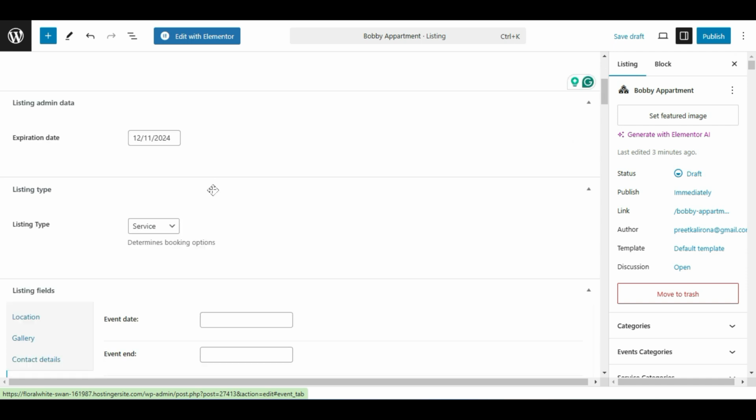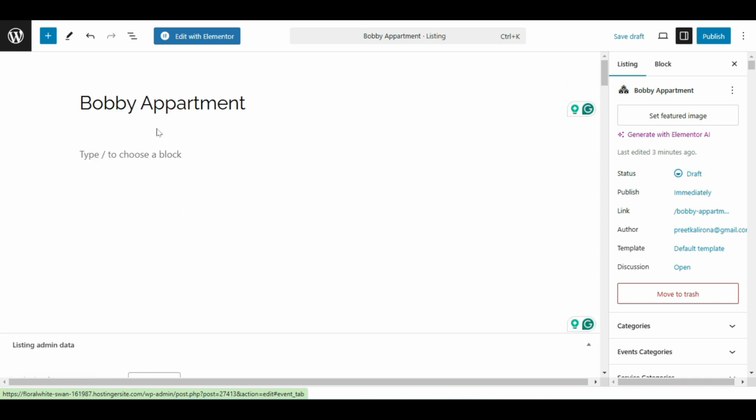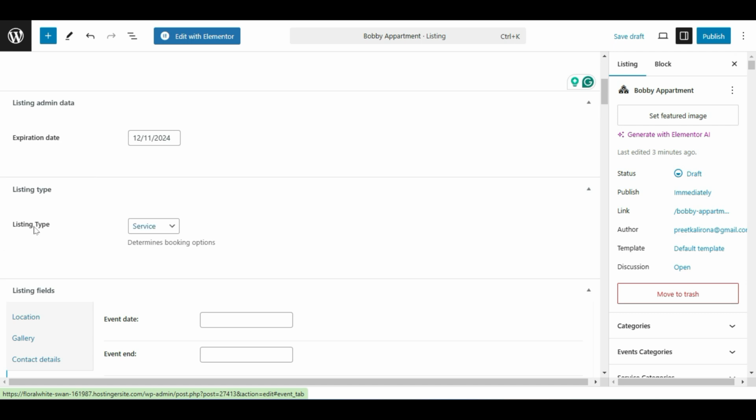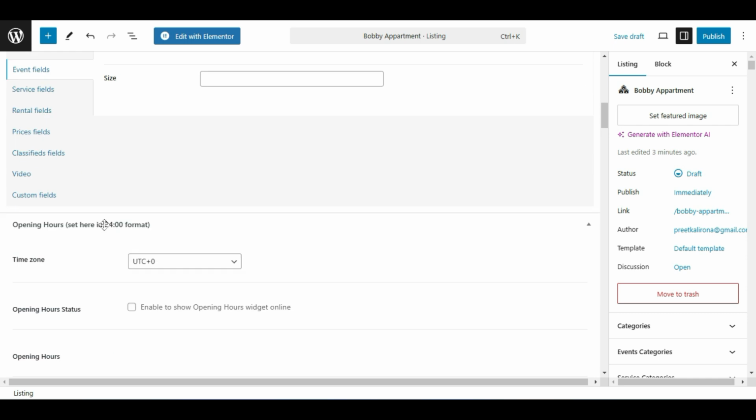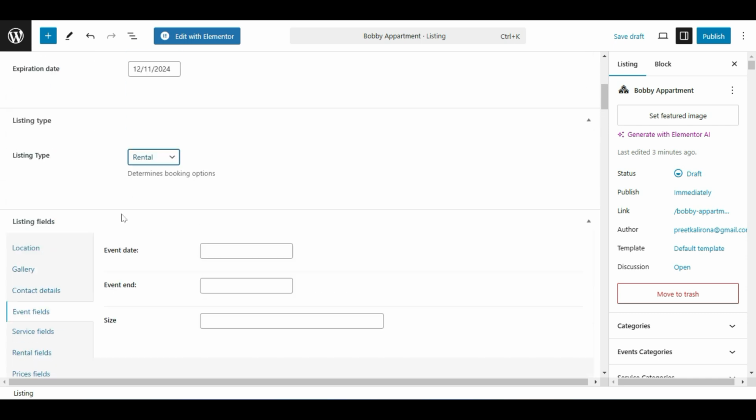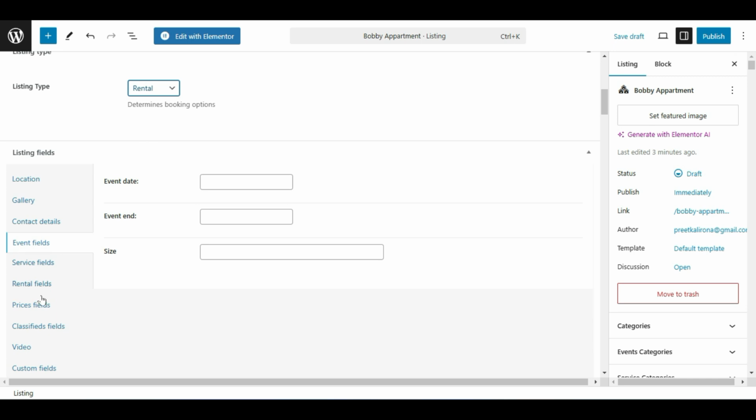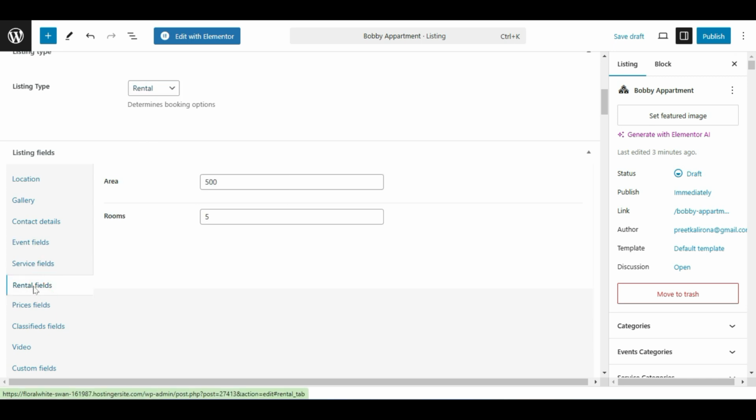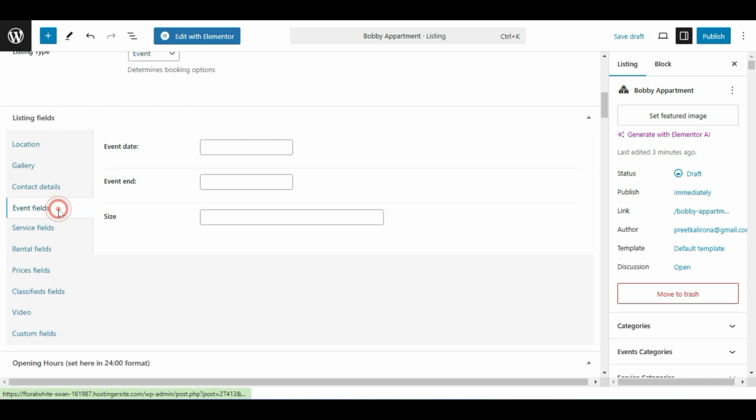If this particular listing is related to an event, then you have to select listing type to event. Make sure you have ready event categories. That's why it depends on your business. If you have a service, rental, or classified type of listing, you must choose. If you choose rental, I will put information in the rental field. If I select event, then I will look for event fields. Put event detail, the date and size.